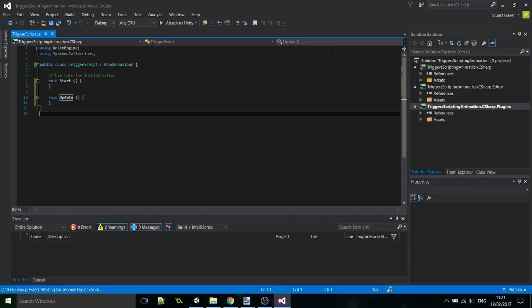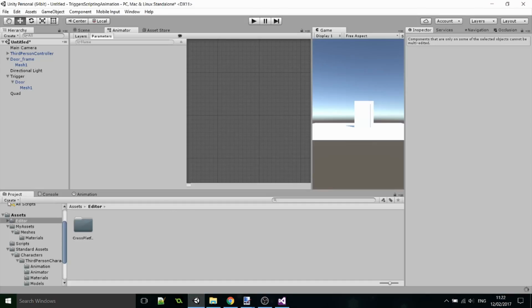Okay, so I've skipped loading up Visual Studio because it takes about a minute on this machine. So the first thing I'm going to do is just delete this void update here. And we don't need to change anything else. Don't ever change this, else you'll find your script just won't work. It's got to be the same name as the script is. Go back in there in Unity.